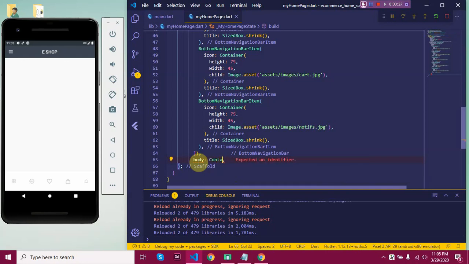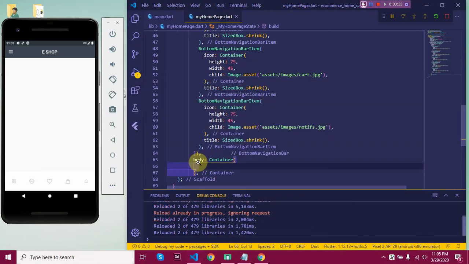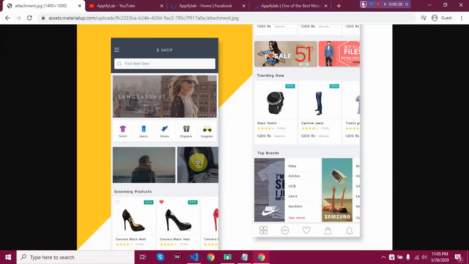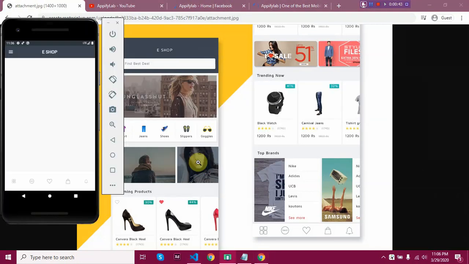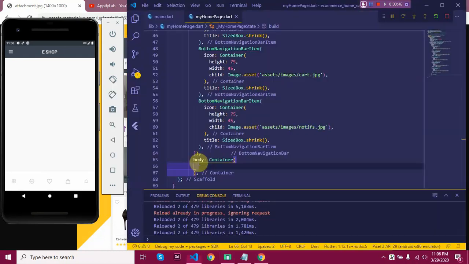I'm going to take container as the body of the scaffold. And inside container, I will be passing a column, as here we see, our elements are laid down from top to bottom. So we'll use column. Let's give it a child.